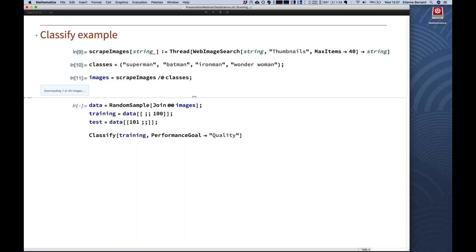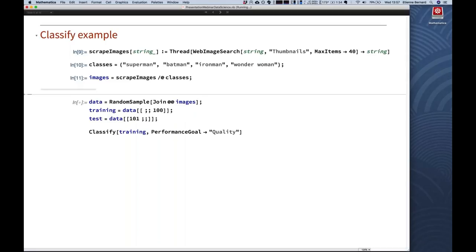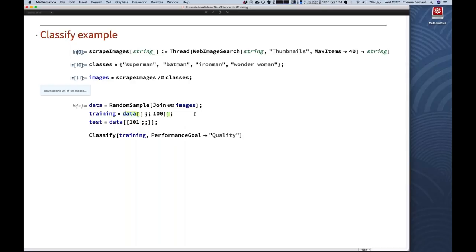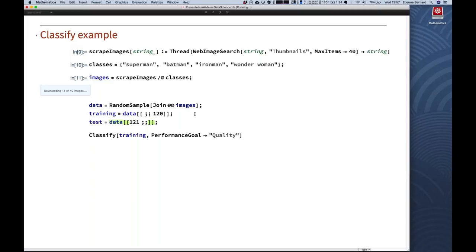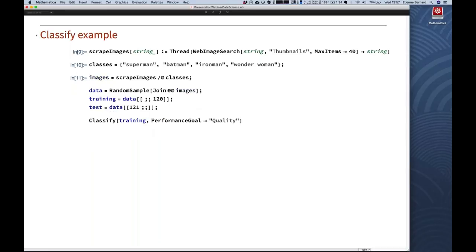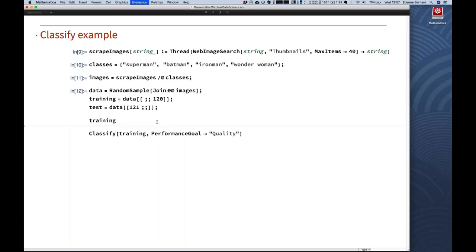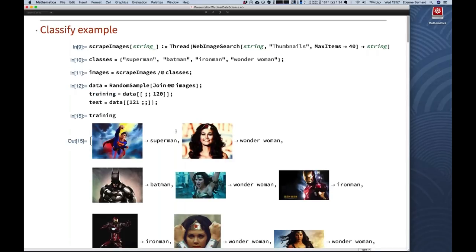And so there must be 160 images. So actually I'm going to put, let's say 20 in the training set and the last 40 in the test set. So this will be the split. That is very classic to do when you train a machine learning model, to reserve some data in a test set in order to test the performance better. Actually, I can show you what the training data look like. Okay, so here we go.